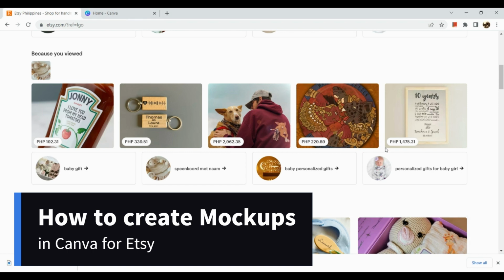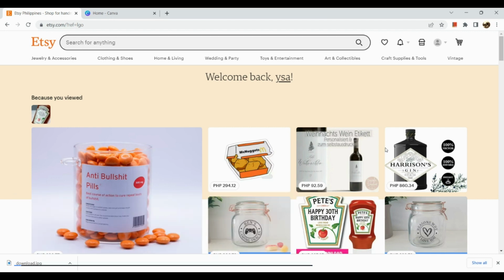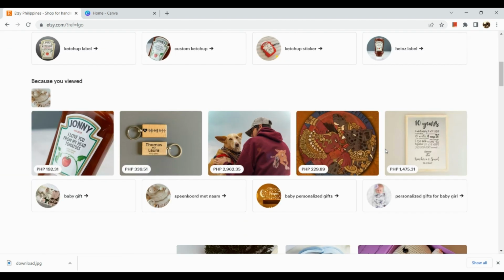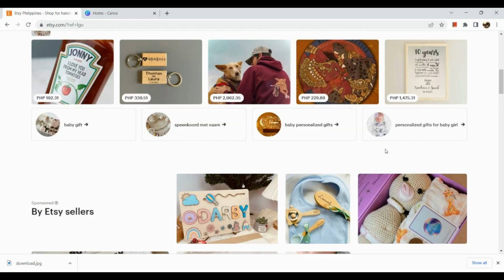How to create mockups on Canva for Etsy. So hi guys, the first thing that we need to do here is to go to etsy.com just to give you an overview or an idea of how mockups are very important on this page. Most of the items here at Etsy are actually customized, so the designs vary from the different kinds of items that are being sold.